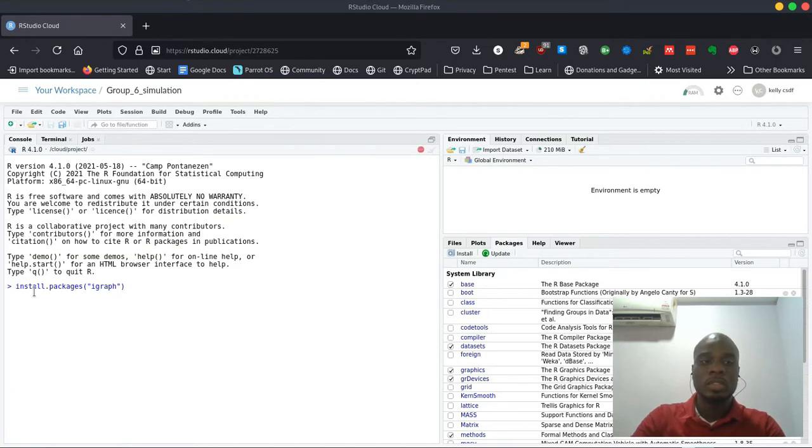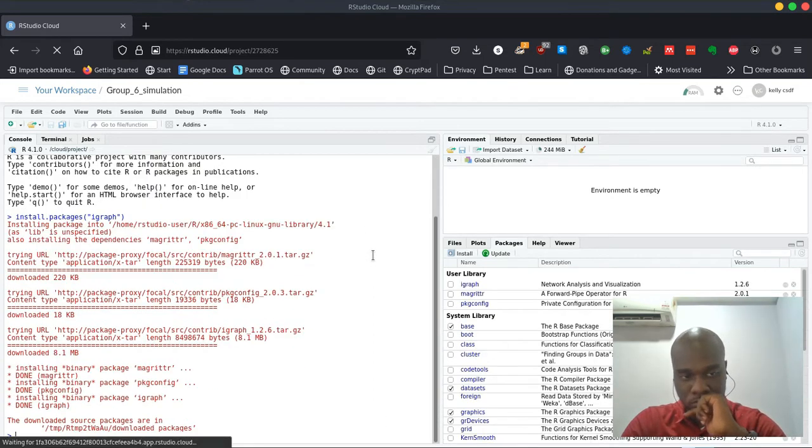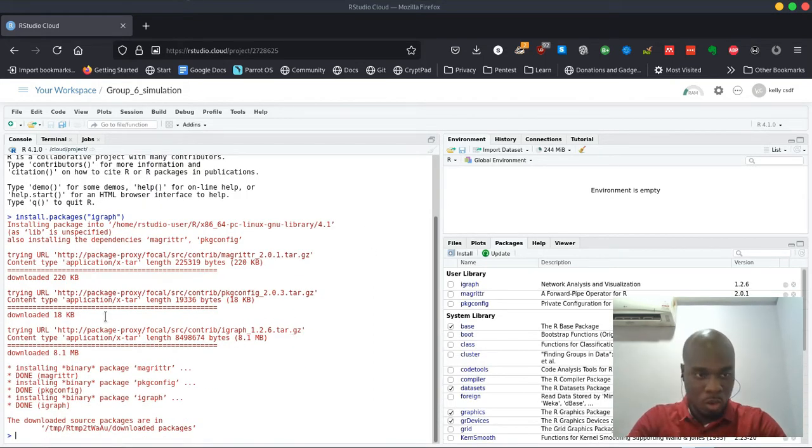As you can see, it's running install.packages. Ideally, we could have just run that command too, which is another way of installing the iGraph package on RStudio Cloud. It's going to take a minute or two to get that done. Okay, iGraph is done.